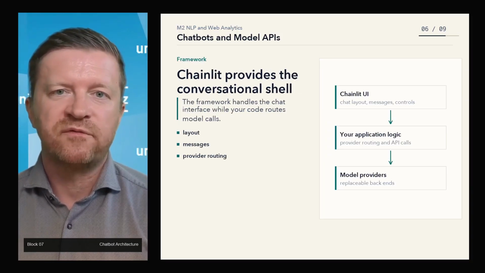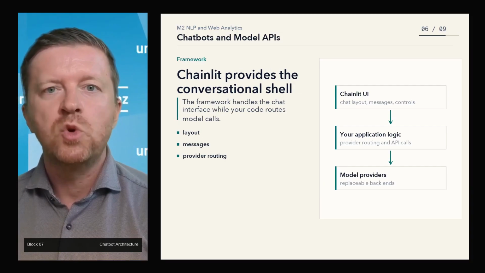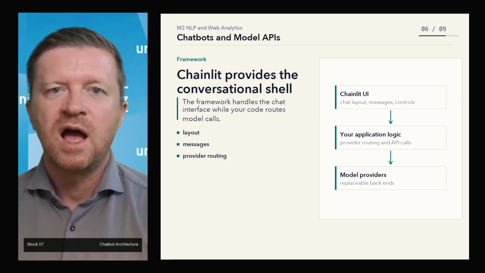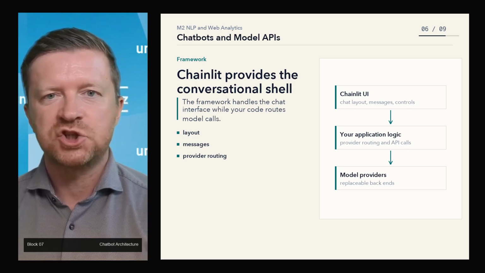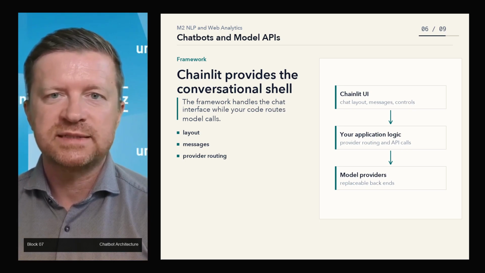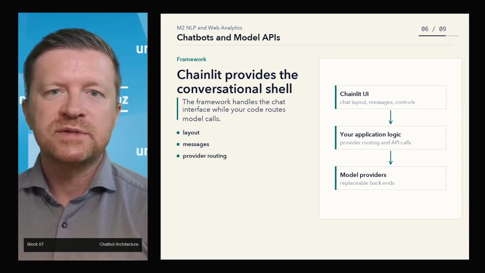In this example, the front end was built with Chainlit, which is a framework for quickly creating conversational AI interfaces. Underneath the interface, the application chooses between several model providers or model families based on the user's selection. You could add other models in the same pattern.